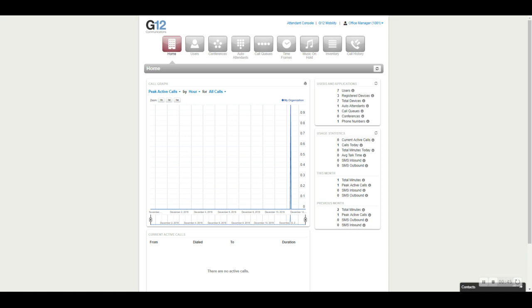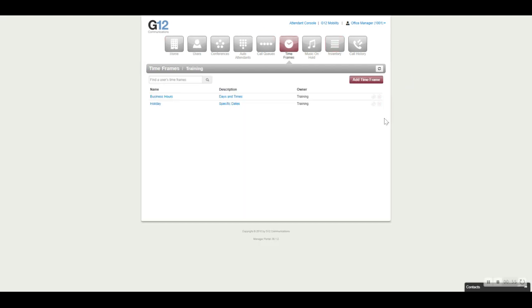Once you're logged in as an Office Manager, what we're going to do is go to this icon here that looks like a little clock labeled timeframes. Go ahead and select on that and you'll be taken to the timeframes screen. If you've been with us through one holiday already, the likelihood that you already have a holiday time frame is pretty high. So as you can see here, I already have a holiday time frame.